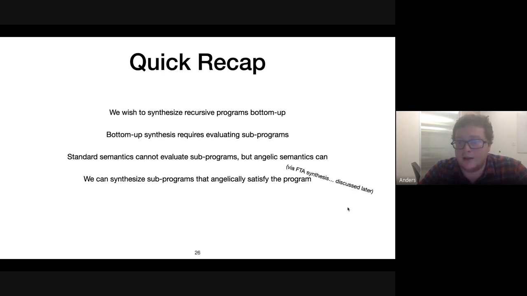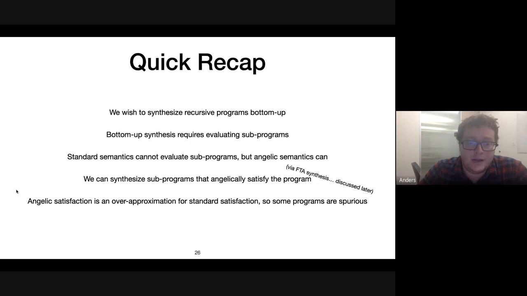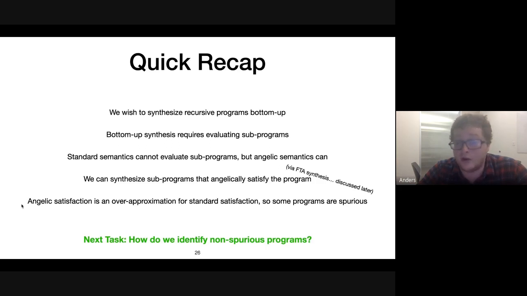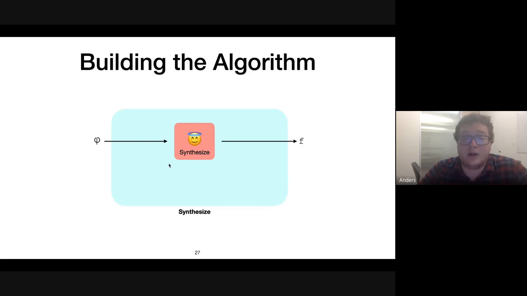And that's using FTA synthesis, which I'll talk about later. Angelic satisfaction over approximate standard satisfaction. So some of the programs are spurious, so we have to figure out which ones are not spurious. So we add in something to our algorithm.